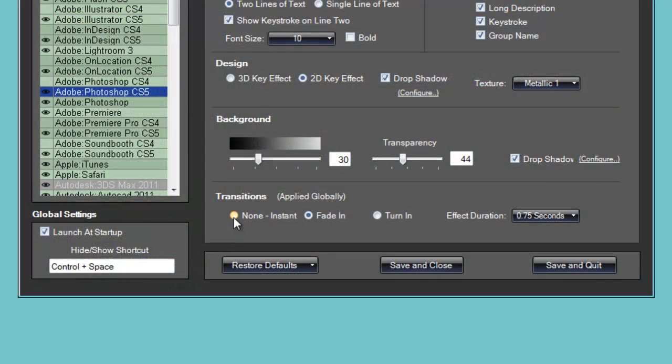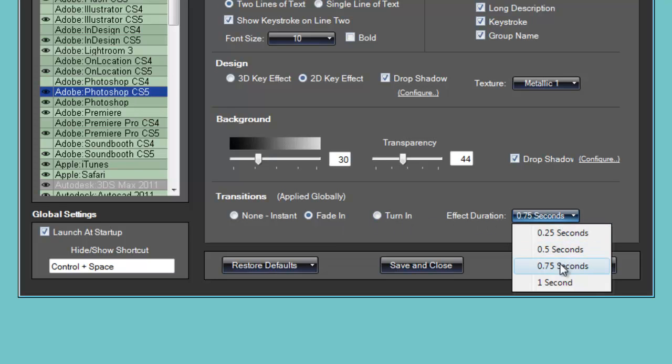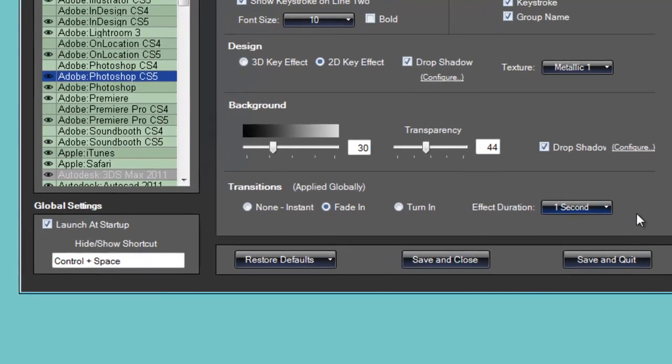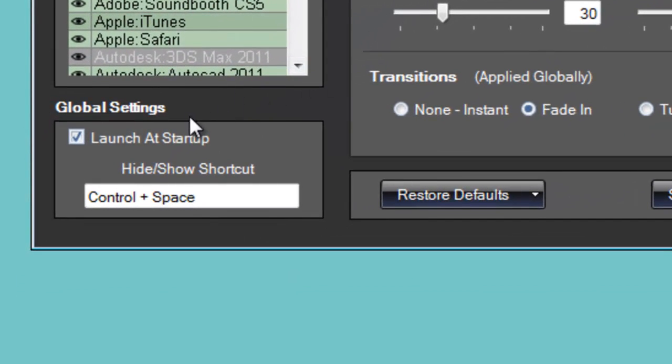In the Transitions area, you will be choosing what effect, if any, is applied to floating palettes as you switch from application to application. These effects are not previewed in the Preview area. If you have selected either Fade In or Turn In effects, you can choose the duration of the transition via the Effects Duration selector. The Global Settings area lets you select the key combination for showing and hiding an application.